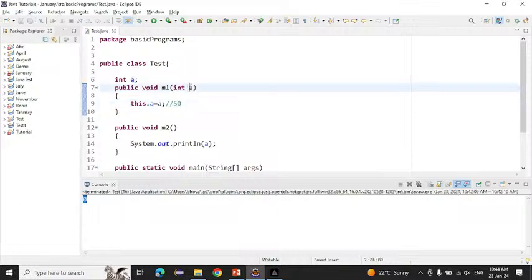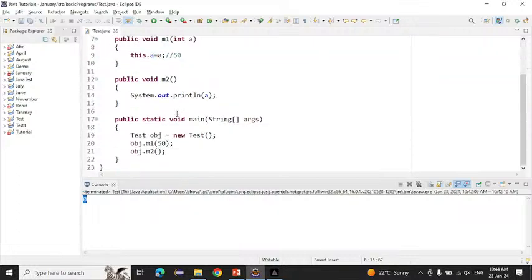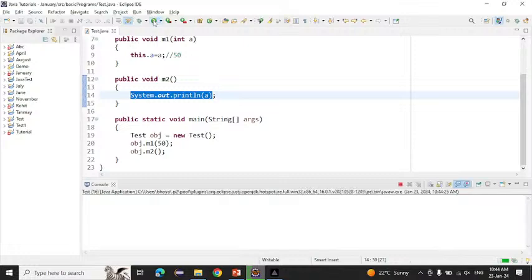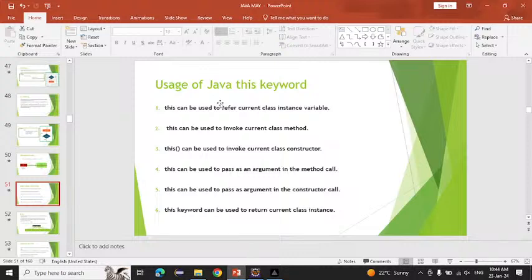What is the value of this a now? That is 50. 50 will be assigned to this dot a, and this dot a refers to this variable. So what will be the value of the instance variable now? 50. In this method we are printing the value of a. So what is the value of a now? If I run this one, 50 is printing on the console. This is the first use of our this keyword. That is, this can be used to refer to the current class instance variable.